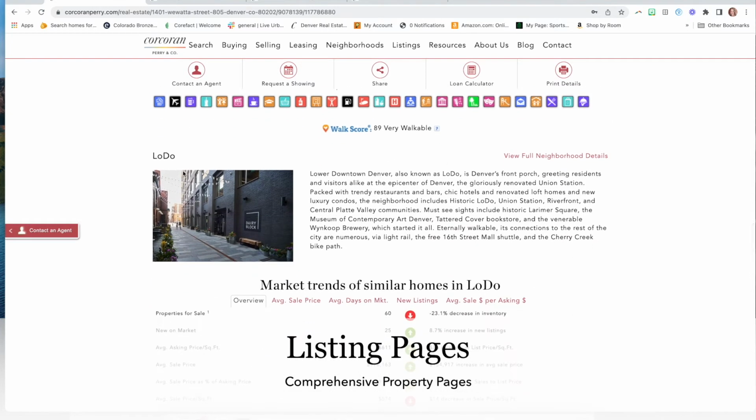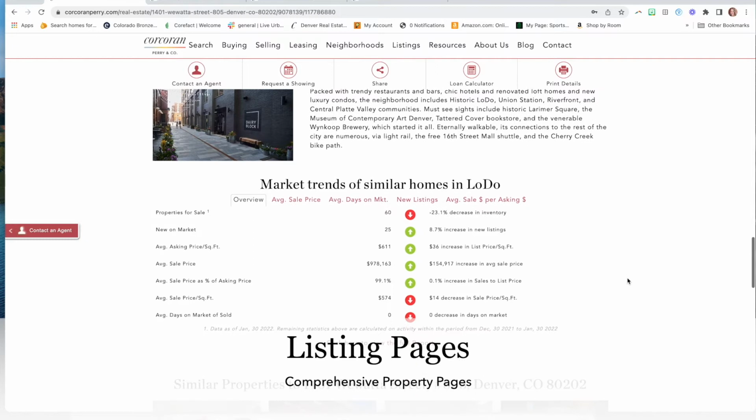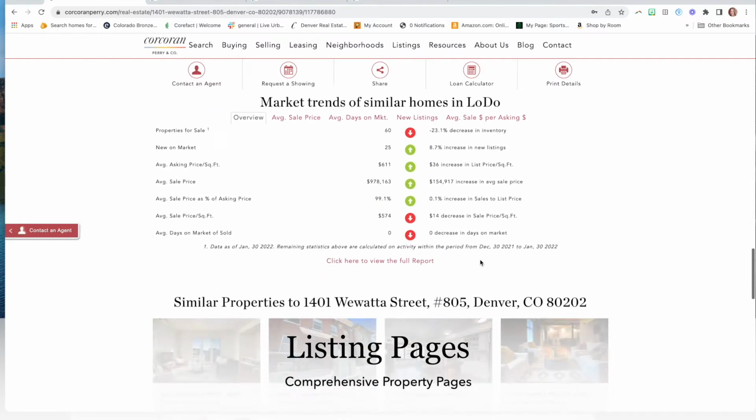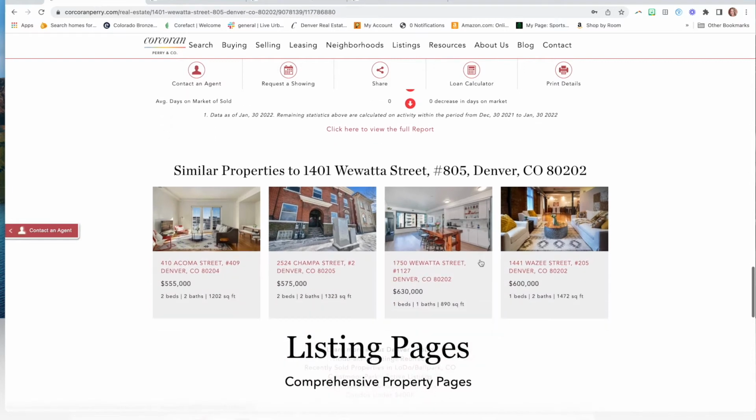Below that, it will give you some information about the neighborhood. And this is just pulled from our neighborhood description on our neighborhood pages. So this one is in Lodo. If you wanted more information about Lodo, you could click here for the full neighborhood details. Down below that, we have those market trends that you've seen before. And then below that, we have similar properties to this one.